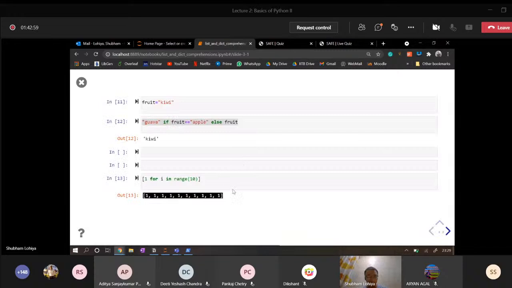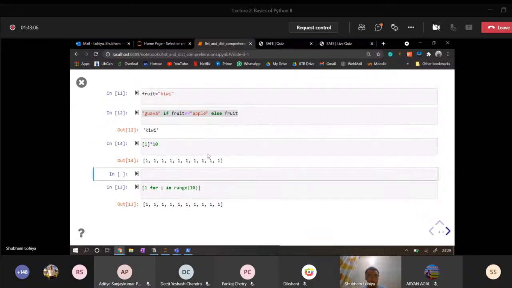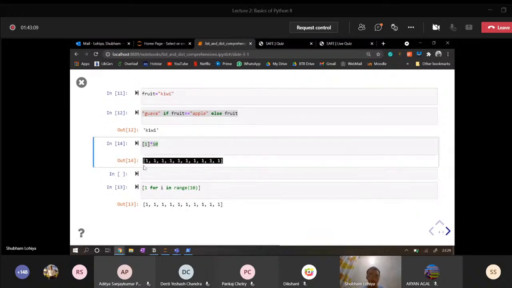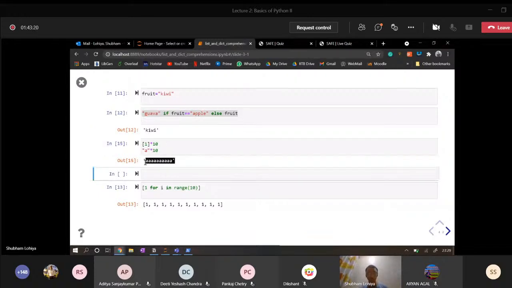But what is an even more Pythonic way to do this? You can just say 1 times 10. I don't think this was covered before, so do pay attention. You can do something like this too to get a list of 10 ones. If you want to repeat a value, just multiply it. This works with strings also. Suppose you wanted A 10 times, you get 10 A's side by side.